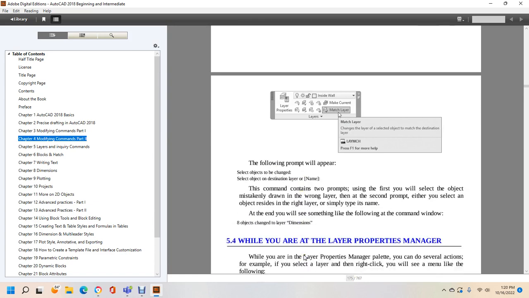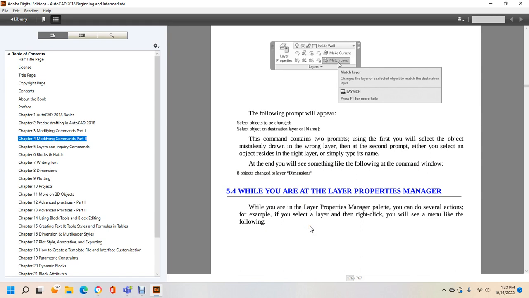The command contains two prompts. For the first prompt, you select the object mistakenly drawn on the wrong layer. Then for the second prompt, either select an object that resides on the right layer, or simply type the name of the layer. Then the objects are changed to the destination layer.